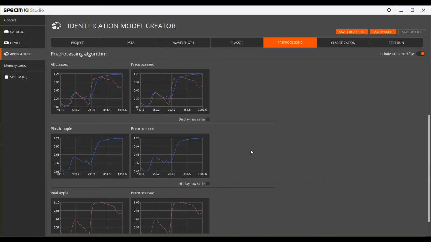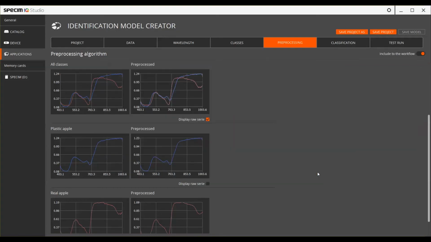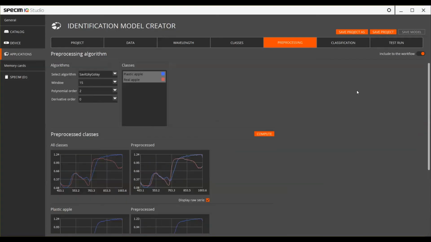On the graphs below, you can see the selected classes, their unprocessed spectra, and the smooth spectra. It is good to check the effect of the smoothing by showing both spectra in the same graph by selecting the Display Raw Series checkbox. Double-click the graph to enlarge it. After you're satisfied with the results, you can save the project and move forward to the next tab.